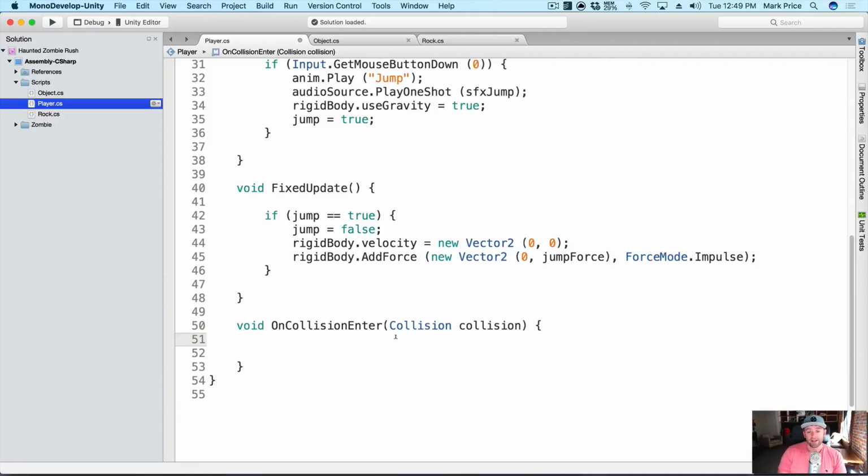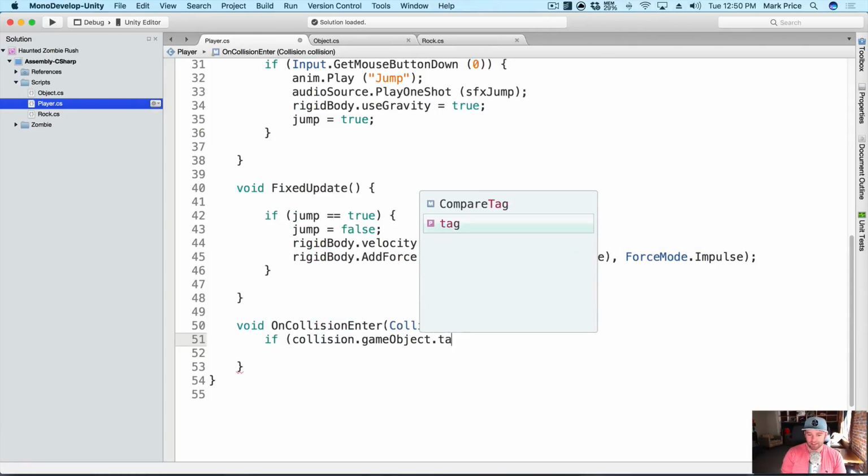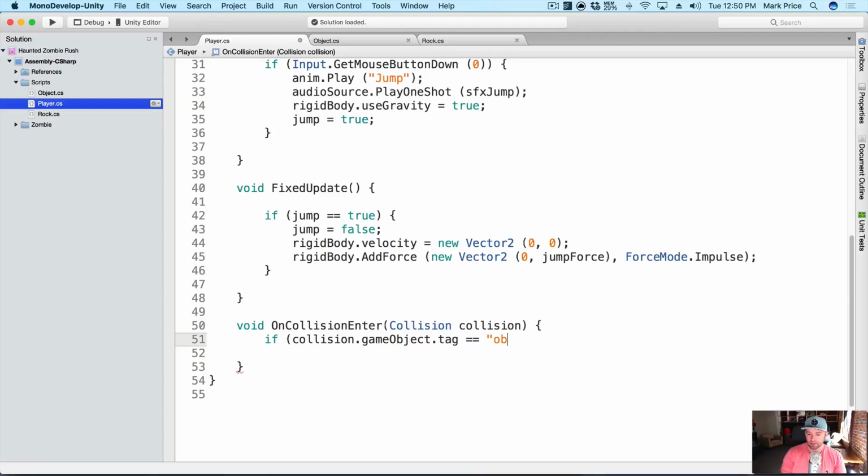And what we're going to do is detect which object it hit against, because let's say in the future we might have a coin or something like that. We don't want to end the game when he collects a coin, but we do want to end the game when he hits an obstacle. So we're going to say if collision.gameObject.tag equals obstacle. Let's talk about this. So the collision is the other object that's colliding with it.